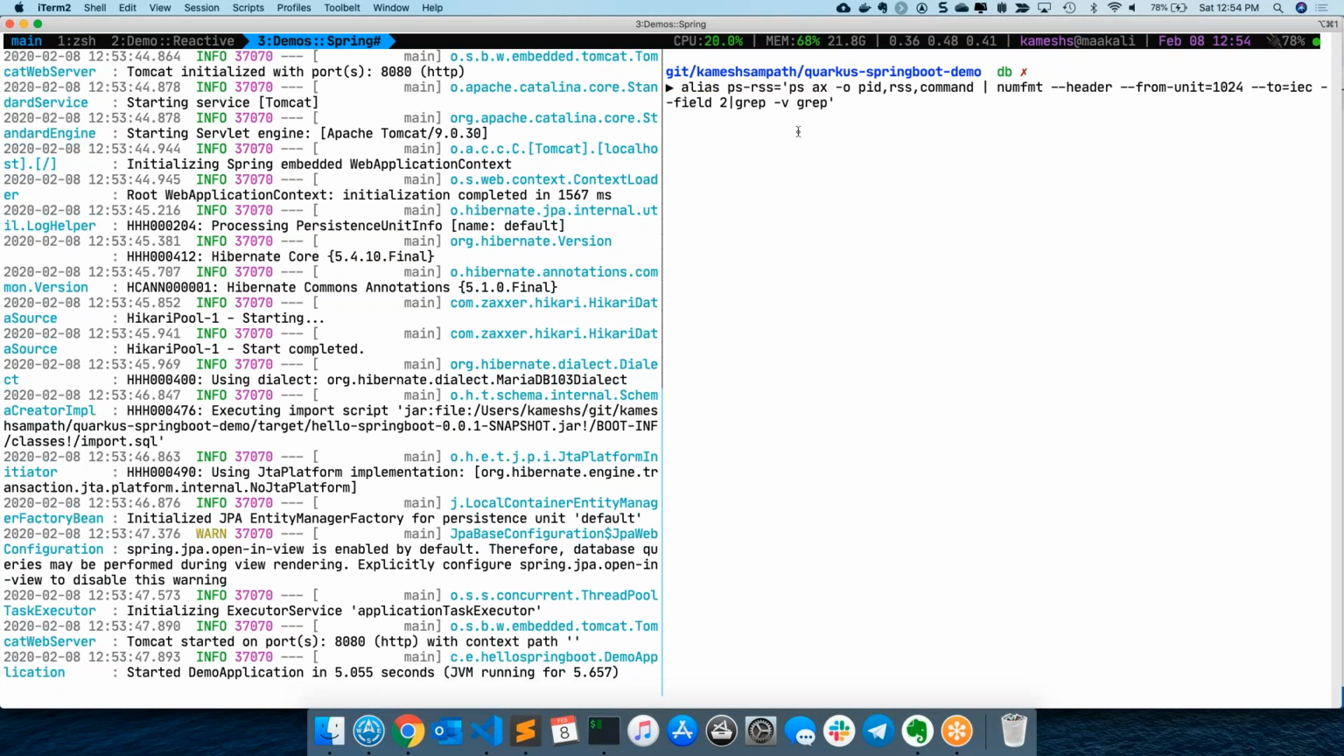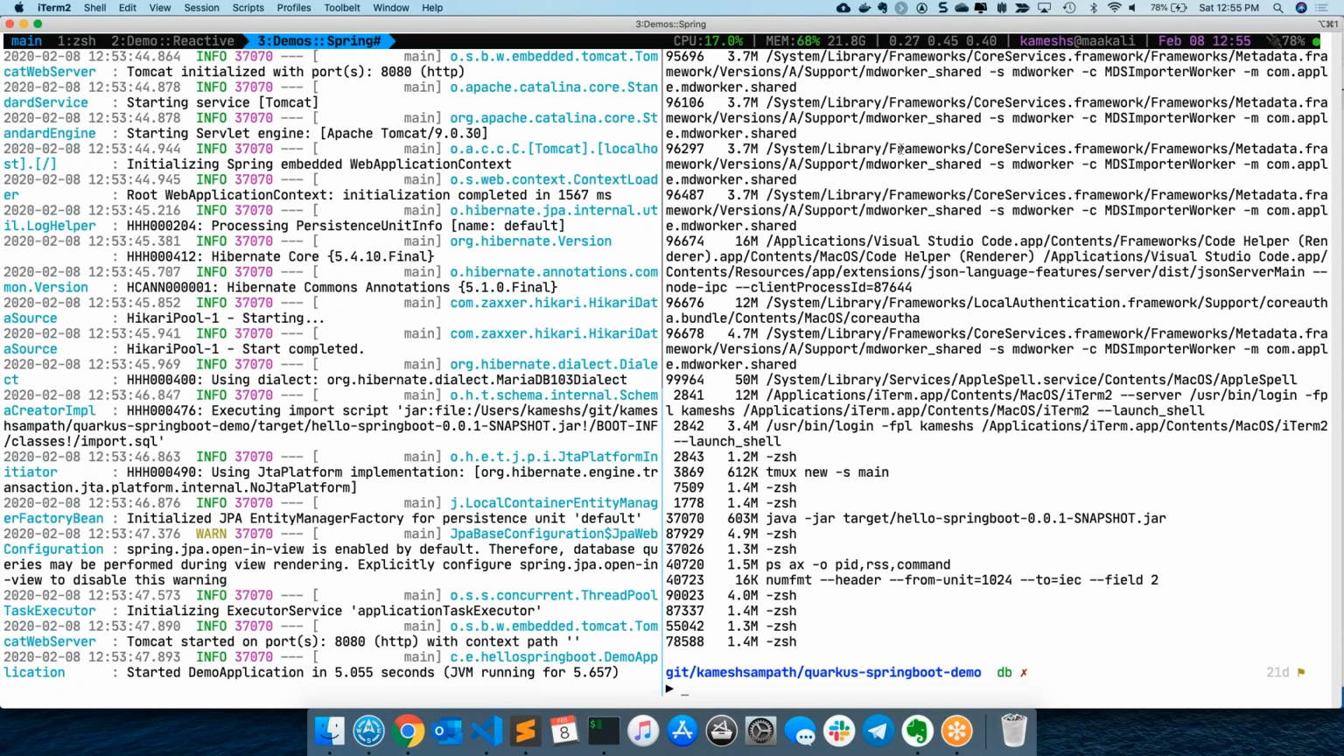Resident set size. So this is a small alias. You can use the same alias in any command. I also have this on my slide. In Unix processing, you can go and see what my RSS size should be. So just go here and run this, ps RSS, and let's find out our Java application here. Let's go java -jar. You see here, I'm just going to scan this and see if I can zoom.